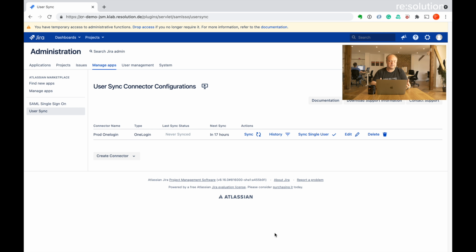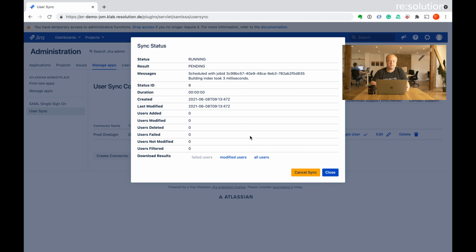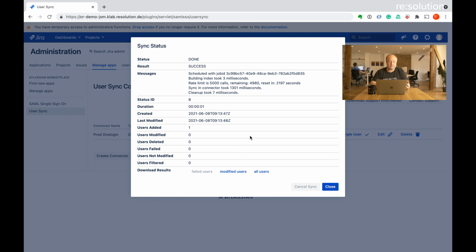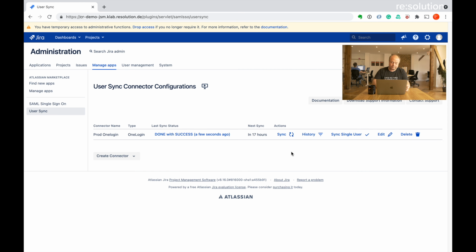So now we have this prod OneLogin connector. It's never synced. Let's just quickly synchronize it. It won't take too long because we only have one user in our OneLogin test instance, and there we are. You can actually see one user was added, so I can close this now. And you see, done with success. That's all that we wanted.